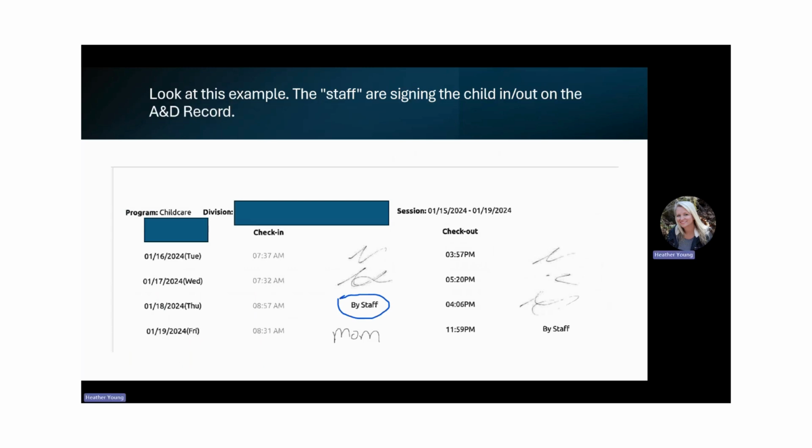In this case, there are several issues. You can see there's no first and last name or initials for a signature. Staff has also signed in and out on different occasions. This would need further verification.